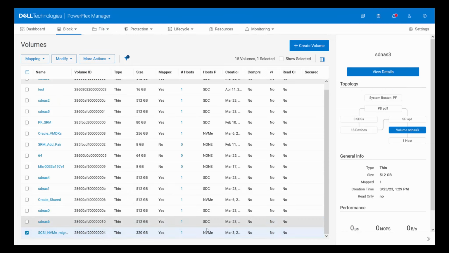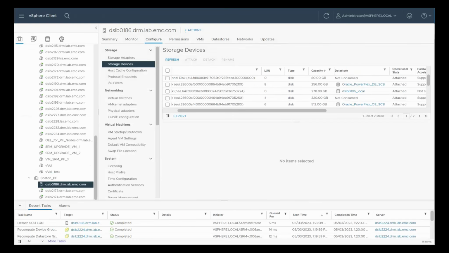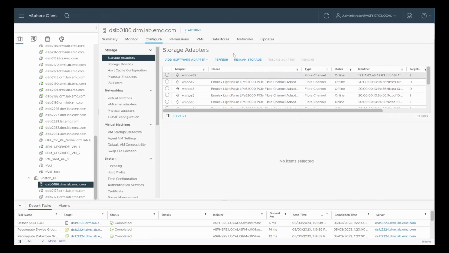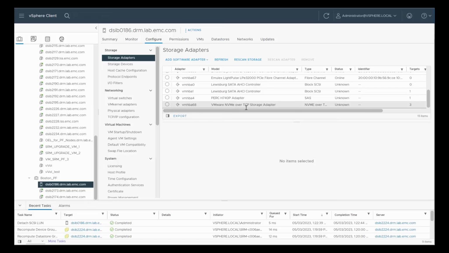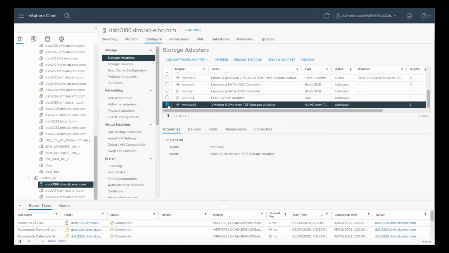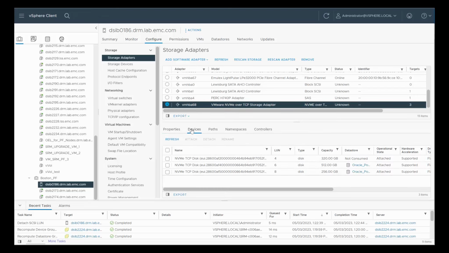You can see here the host protocol has changed from SDC to NVMe. Let's go back into our environment here, and now let's see if the device is available. So we'll go to our storage adapters here. This is where we'll have configured the NVMe TCP storage adapter. So we'll click on that, and then we'll click on devices, and there you can see our devices here, 320 gig, the one we just presented.